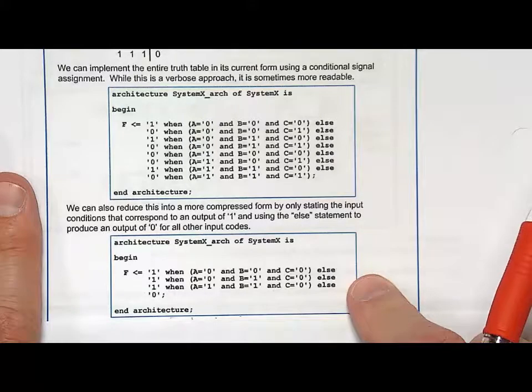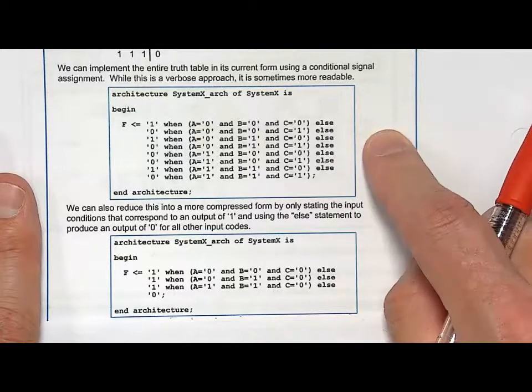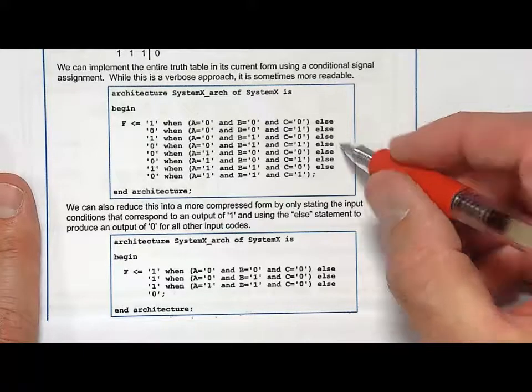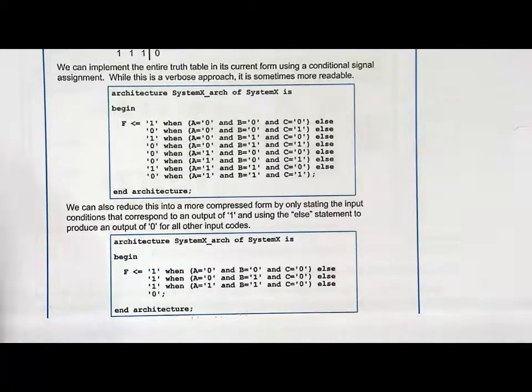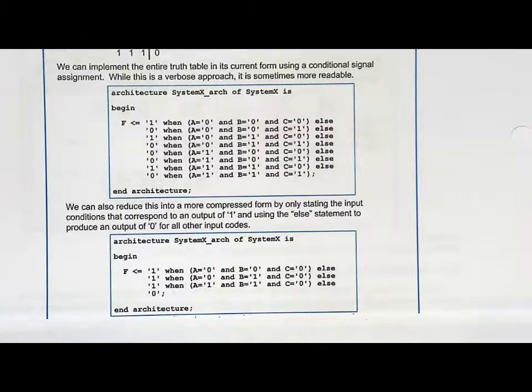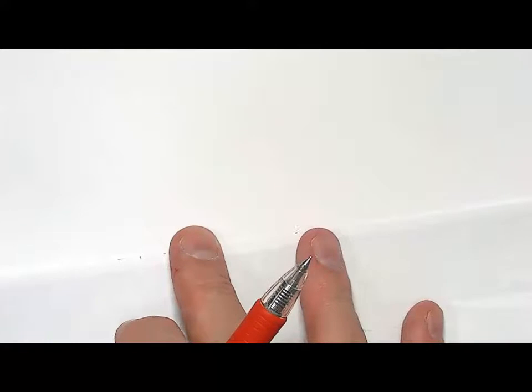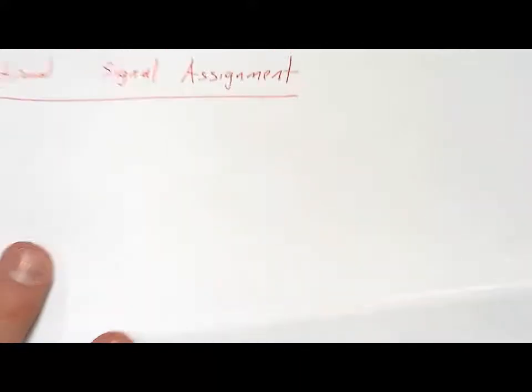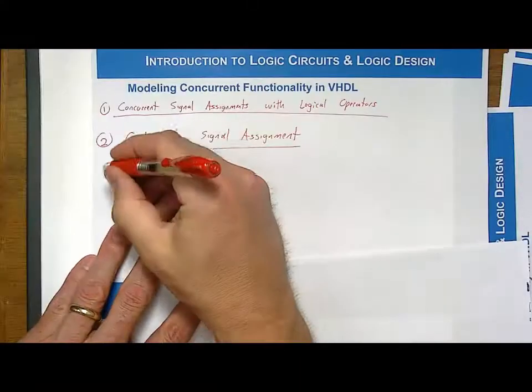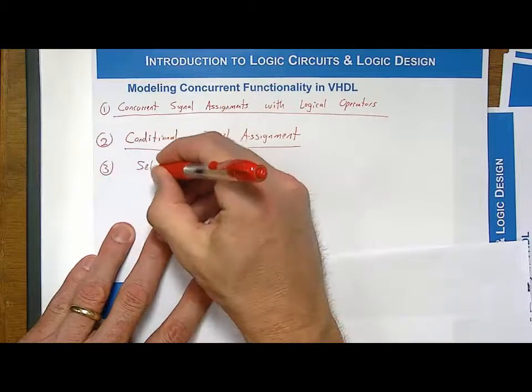One of them is a little bit shorter in terms of syntax. One of them is more verbose, but probably more readable. So this is almost a direct mapping of the truth table. So that's the second concurrent signal assignment, or concurrent modeling technique. Okay, so the third one, we have 3 of these now. The third one is going to be what is known as selected signal assignments.